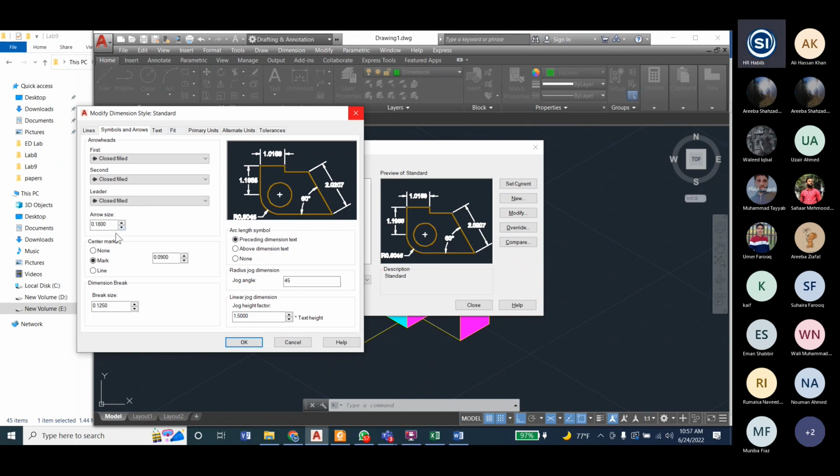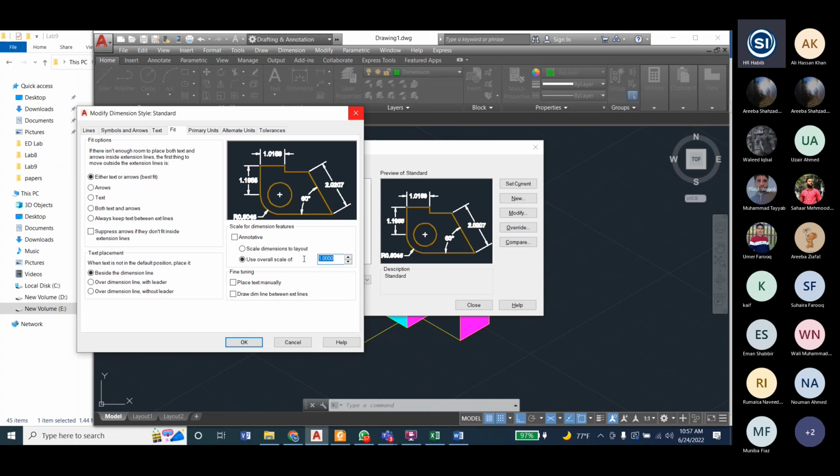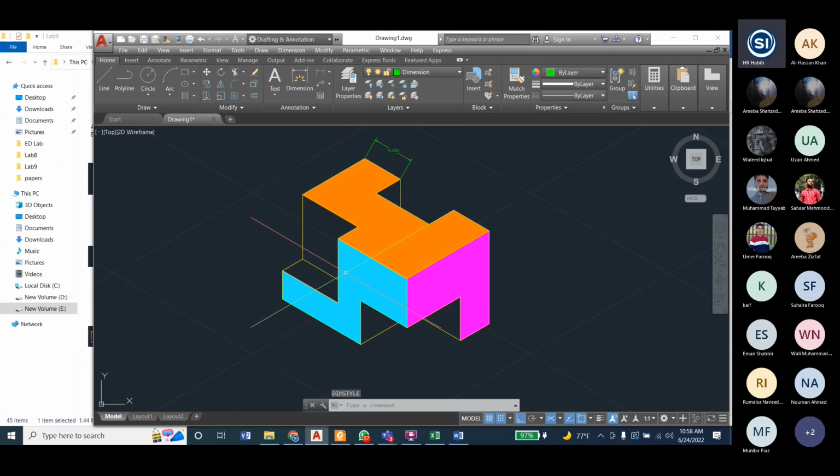One way I explained earlier, but I won't do that. Because of the arrow size, we have to change the arrow size, so just go to fit and use the scale. This scale you can use 5, for example 5, not 1. Okay, done. You see the size 5 is changed, but it is still small. So I will change it again.